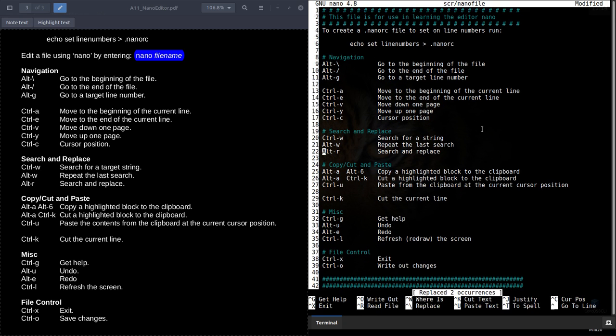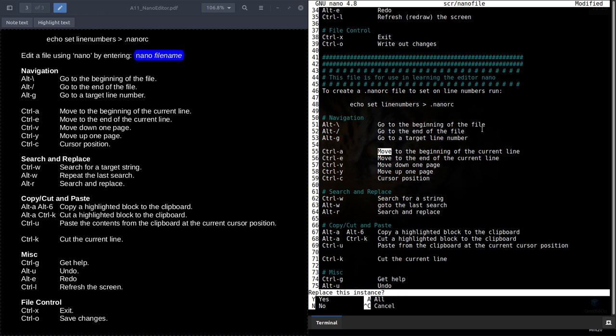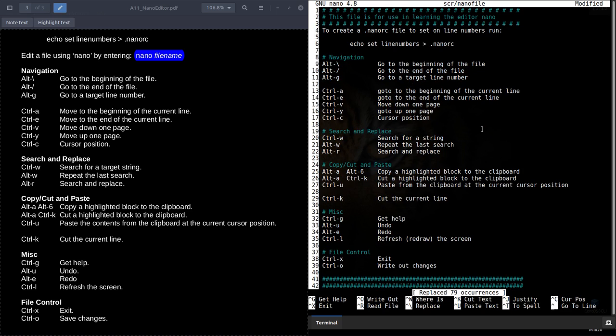Let's cancel that, Control and C. Go back to the beginning with Alt and /, and let's do an Alt and R and search for move, M-O-V-E, and replace move with go to. So it finds the first one. If you say yes, it changes that one. Yes, no, yes, no, no, yes, yes, no. You can choose it like that. If you want to change them all, you press an A. And it's replaced 79 occurrences.